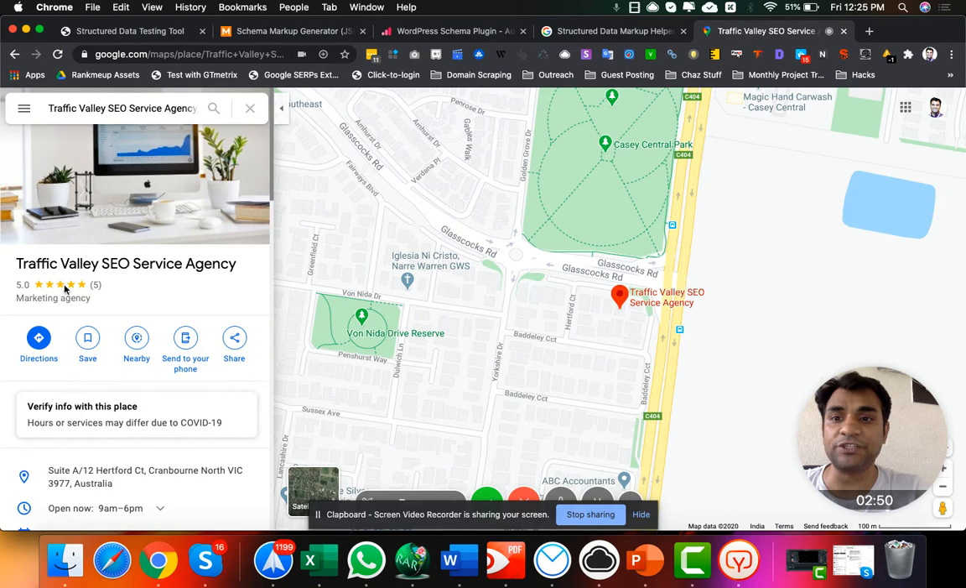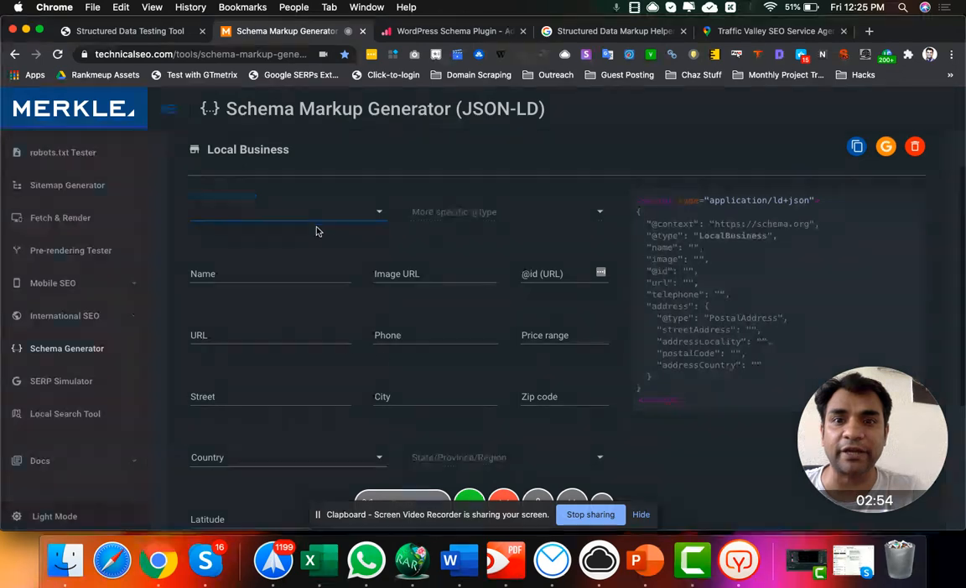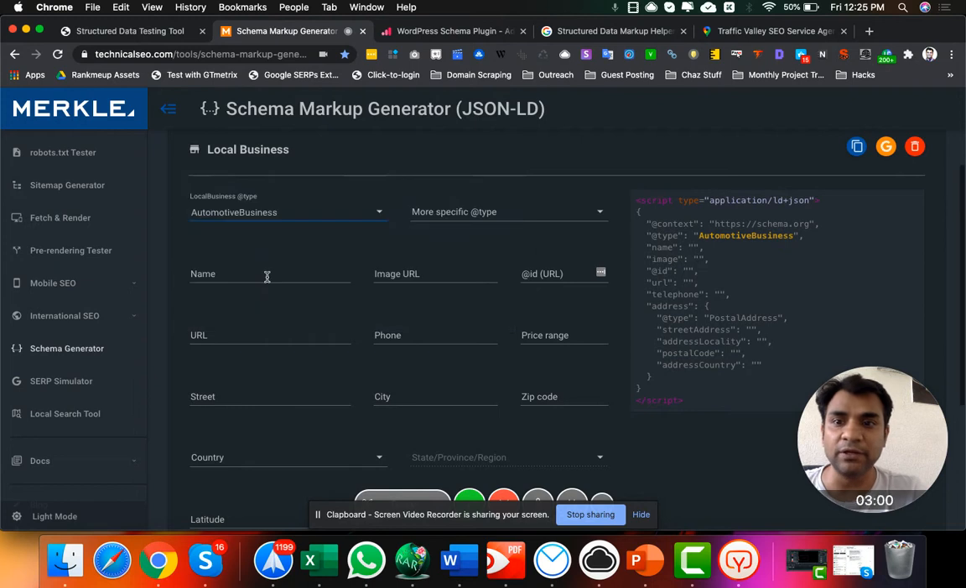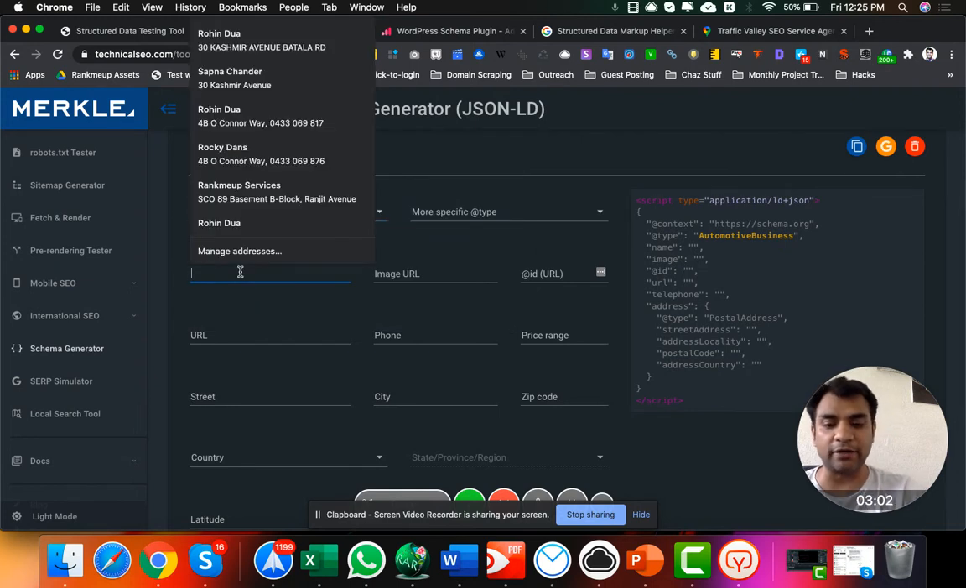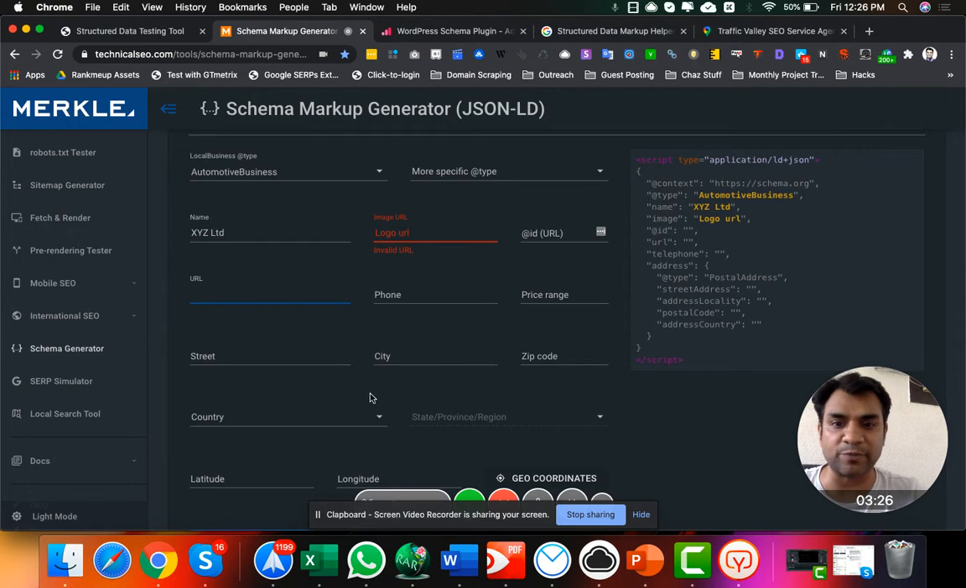Then what you need to do is copy and paste that particular information and start filling it out. So let's say for this one, local business, I'm picking an automotive business example. Then I need to write it down like XYZ Limited, and then for image URL, that's where you can paste your logo URL. So copy, paste, right click, and then logo URL up here. IDs and everything, you can probably give it a pass, you don't need that. URL, that's where your website URL has to go. Phone number, pricing range, you already know all this stuff, it's pretty generic.